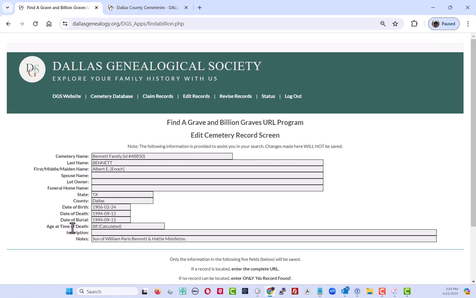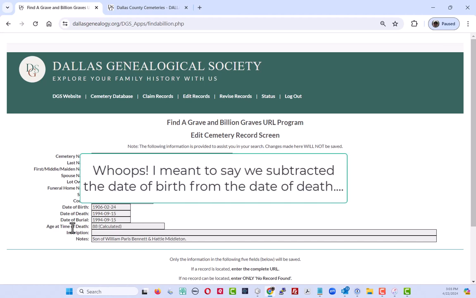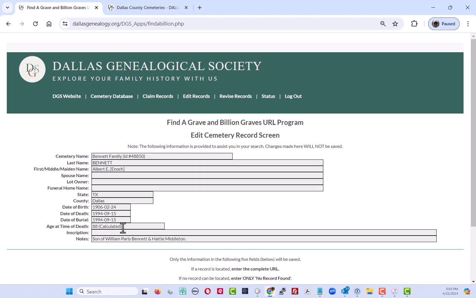Now, if the program actually had something in there, you'll frequently see something like 87 years, 11 months, 10 days, and that's what will be displayed. In this case, there was no age of death in the cemetery database, so our program has just calculated it. We took the date of burial, subtracted the date of death, and came up, through the magic of math, with the number 88, and we just indicated that that was calculated to differentiate it from something that was actually contained in the database.